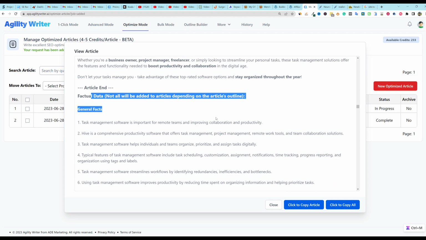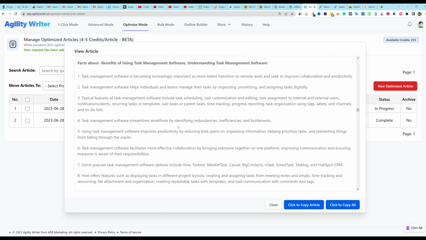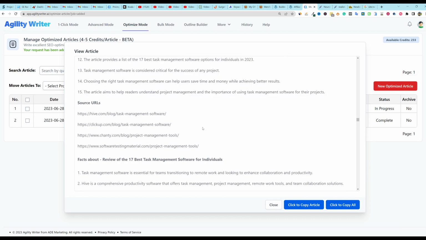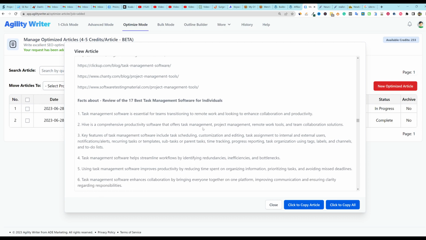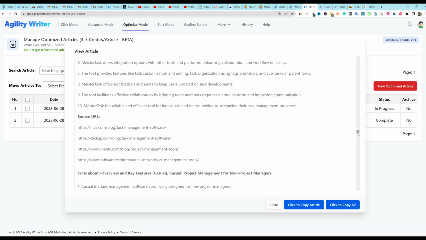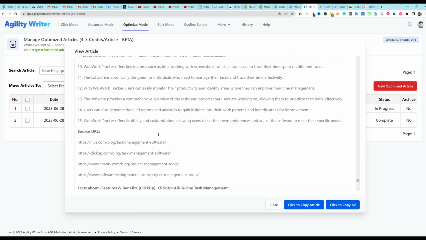We have the factual data right here, general facts, of course, with Agility, super cool. We can come back over here. It's going to give us all kinds of research, which is super cool. This part's going to all get deleted and not used. I'm going to come back down here all the way to the bottom. It just gives you all the information that we use.